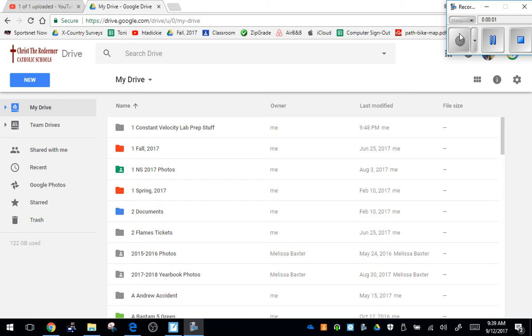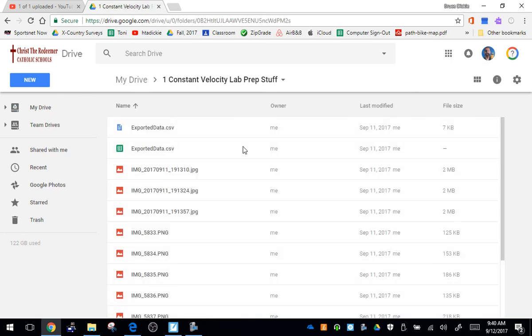All right, we're going to spend a few minutes just showing you how to import your data now that you've already exported to your Google Drive, and then how to bring it into a spreadsheet, how to plot your graph, and how to do your thing with that. The folder that I've saved my data in last night when I completed this lab was constant velocity lab prep stuff. So I'm going to click on that. I'm going to find my data here.